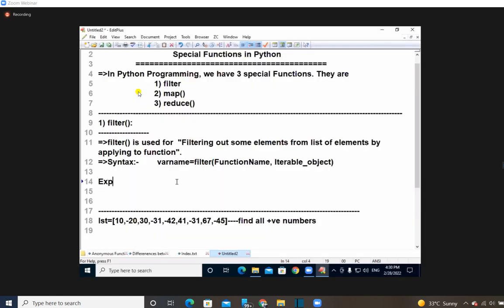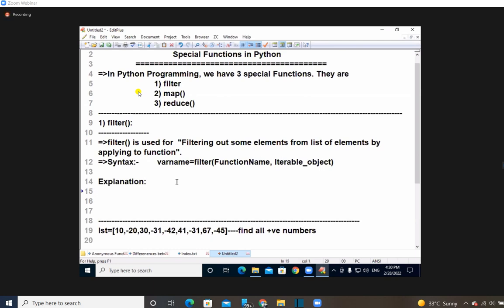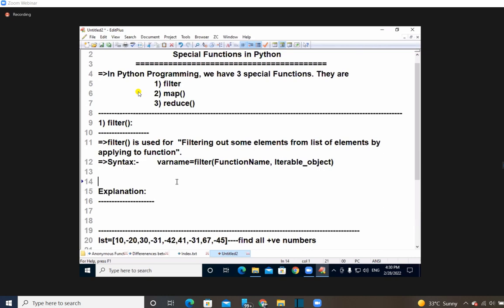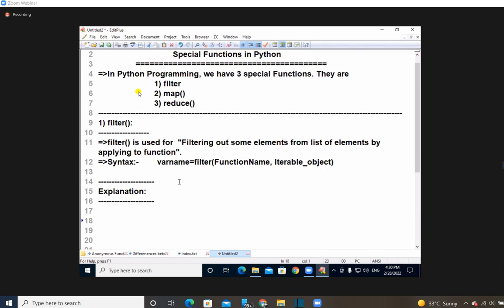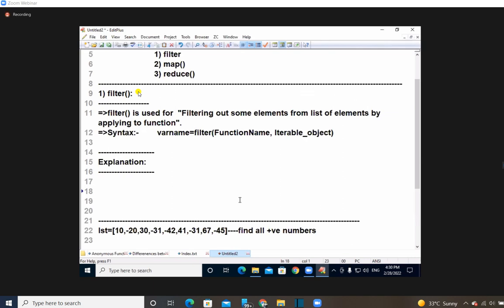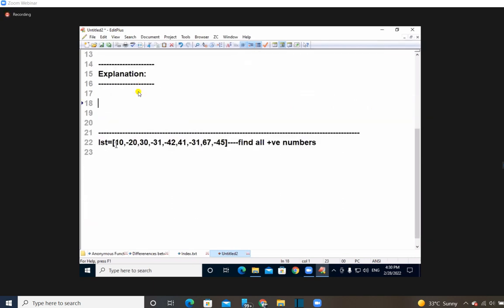So let me take one example. I am going to give you the explanation now, to give you clarity on this part. How simple it is. I want to find the positive elements as well as negative elements. Let us look at that. Here only I will write it.